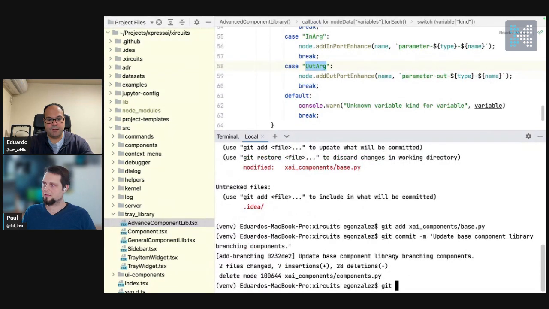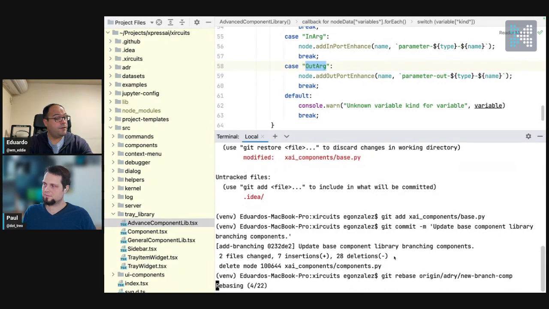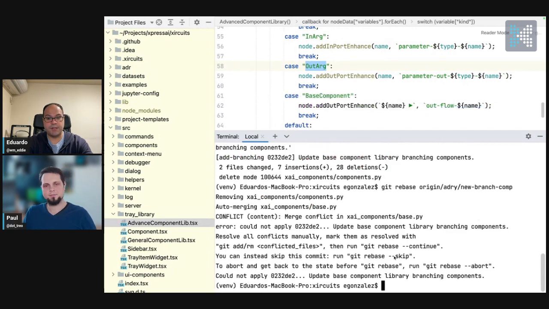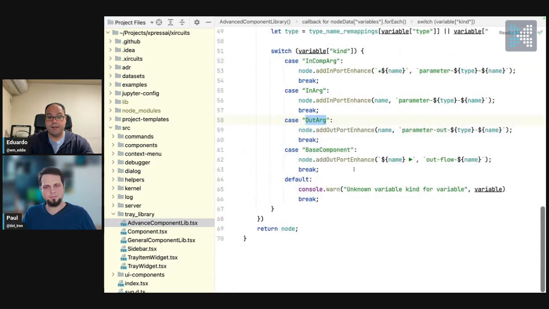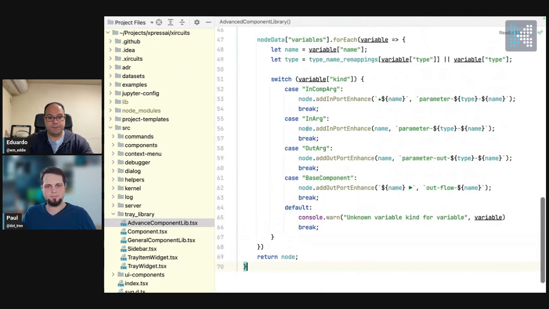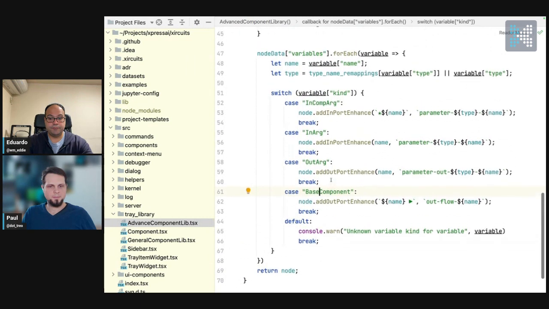Okay, then I will rebase origin. Then I should have, no, you didn't change it. There should be no problems doing that. Okay, so now we're up to date with that branch. Now we have base component. Parameter out, then outflow something.